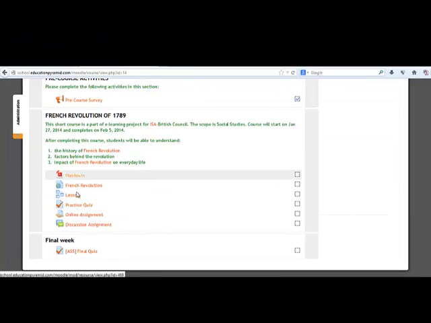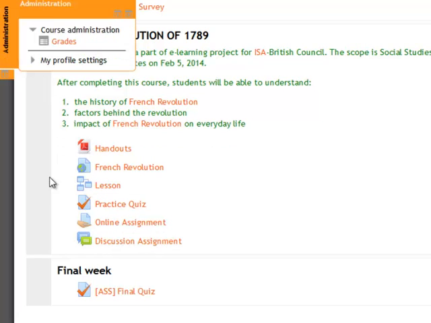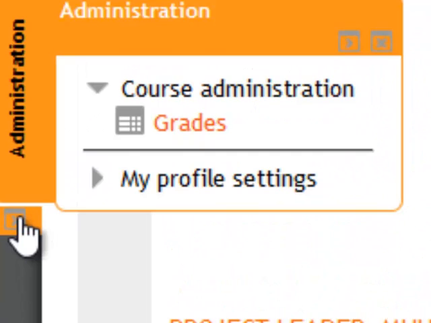Here you notice you have different links, and it requires certain input from each student. Before I go into these links, let me show you the grade book, because when you are participating in these activities, your achievements are recorded into the grade book. How to access the grade book? You can see the admin block.